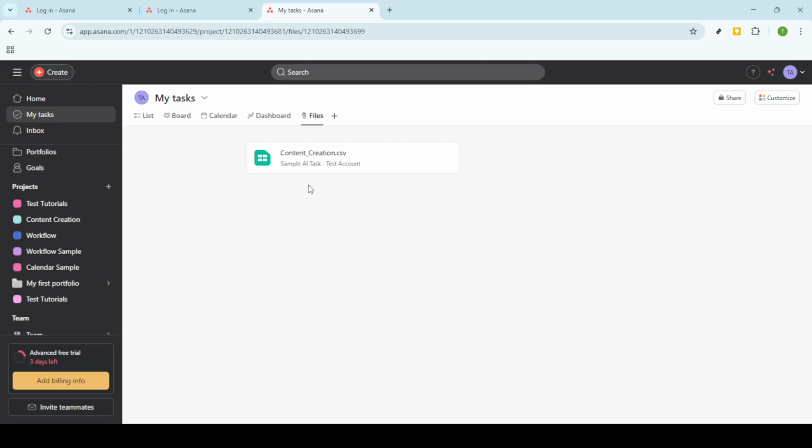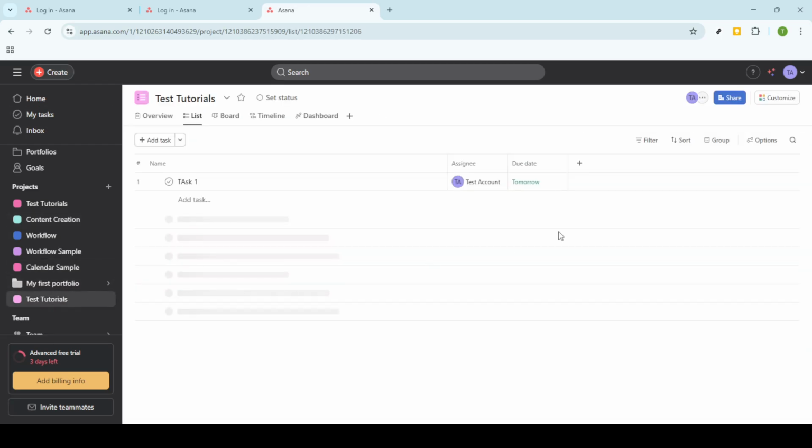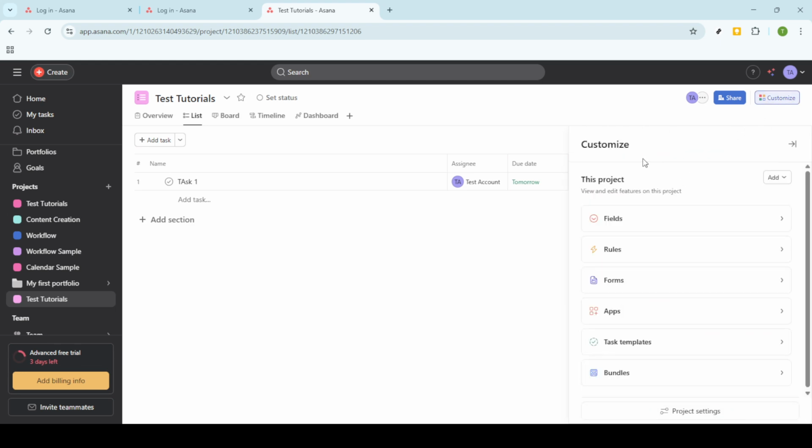Click on Customize to access options like adding forms, creating rules, and even implementing custom fields. These tools make Asana a flexible platform adaptable to a wide range of project management styles. There you have it, a beginner-friendly walkthrough of managing projects with Asana.